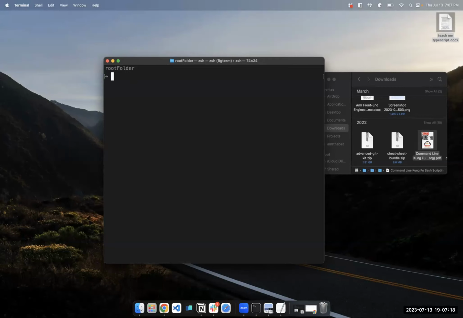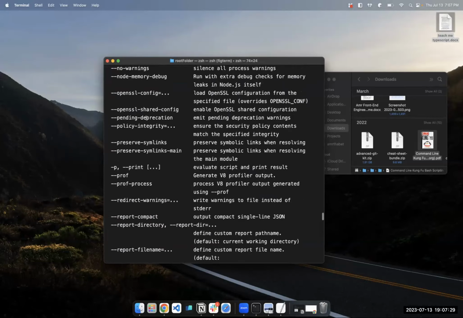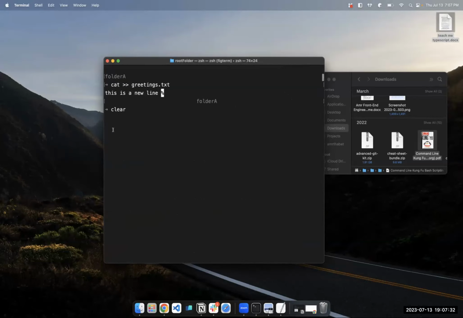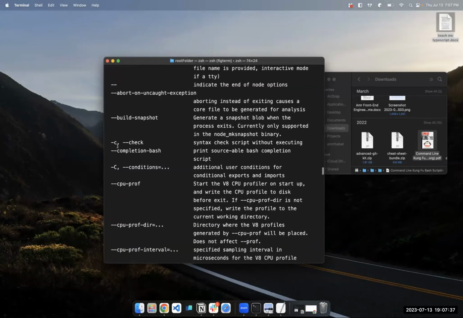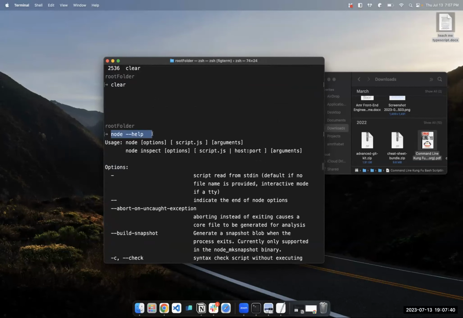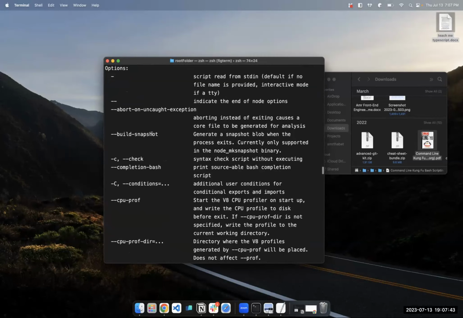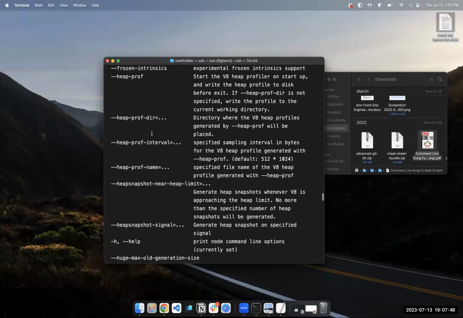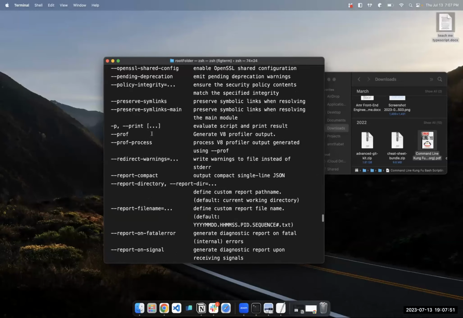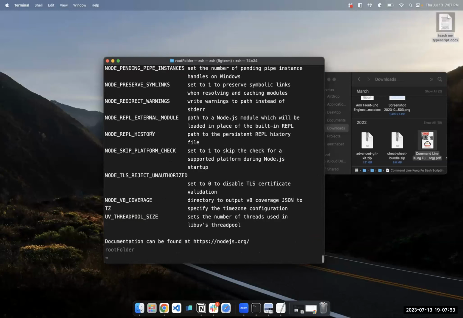Almost all the command line tools will give you this help flag. The help flag usually will... where are we with the help? Yeah, here we go. So here, node help, for instance, is giving us a summary of the possible options, what we can use, like a quick guide for some of the commands that we can use with this syntax.